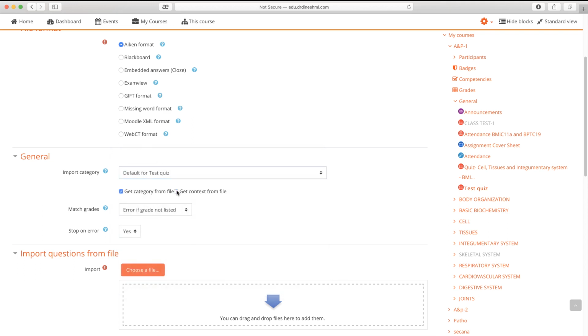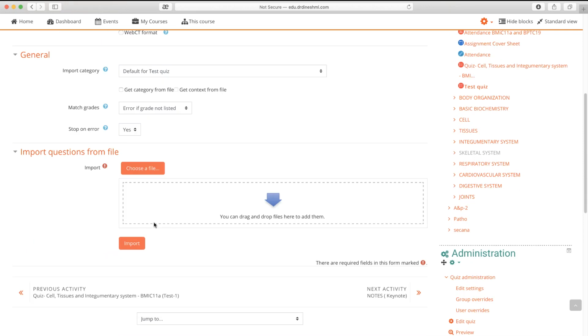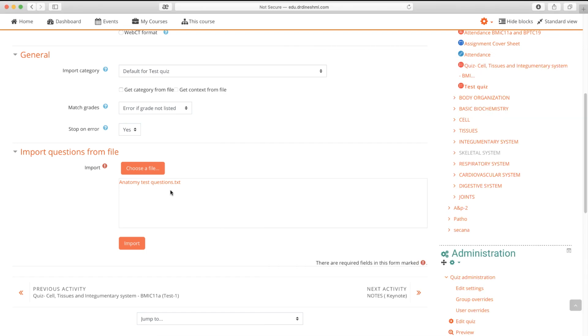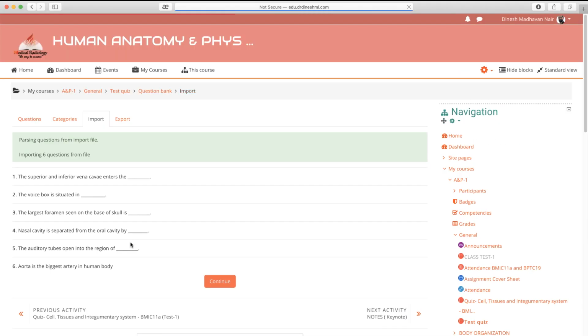Then we don't want all these things. You need to uncheck all the things and choose a file. You can choose a file from here. Otherwise, you can drag and drop. Just drag and drop that file we created. So you can see here it is already ready to import. Click import. So all those questions are imported.